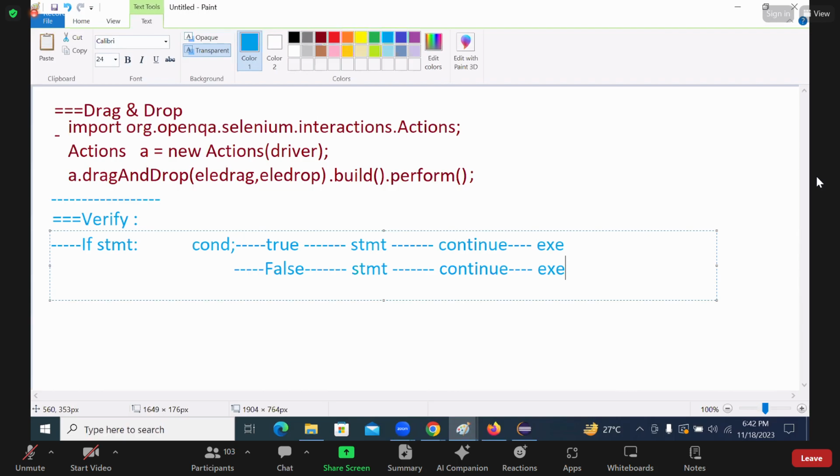While working with if and else, if the condition is true, it prints that statement. If the condition is not true, it prints the other statement. Condition true, print the statement, continue execution. Condition not true, print the statement, continue with execution. Okay, up to this, perfectly okay.